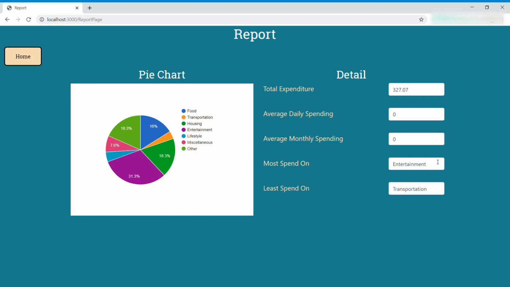So as you can see, it is entertainment. On the pie chart, entertainment takes about $102.5, which is 31.3% of all the total spending. And the next feature is least spent on. It shows the category that the user spent on the least, which is transportation. On the pie chart, you can see transportation costs only $12, which is only 3.7% of the total spending.